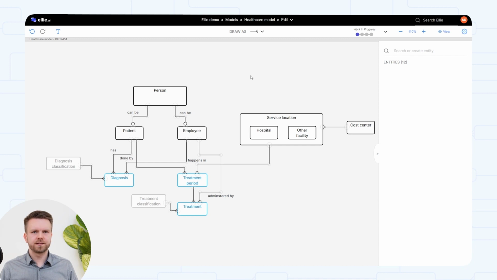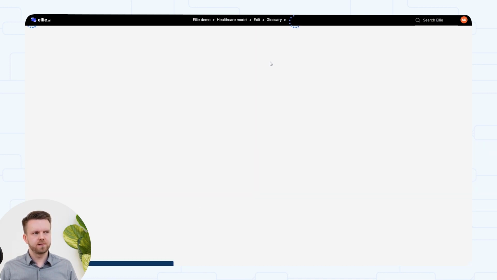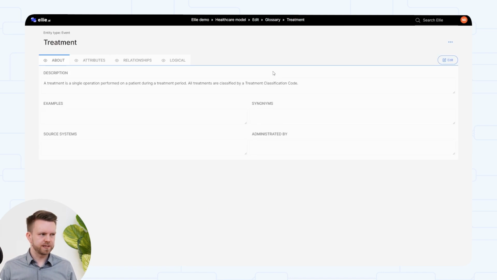Now, one thing is missing before we jump into implementation design, and that is the definition of what these entities actually mean. And I'm going to show you just a quick example. Let's have a look at the treatment entity. So I double click on the treatment here, and I'm taken to the glossary page of this entity.